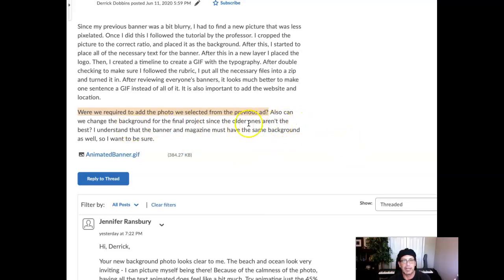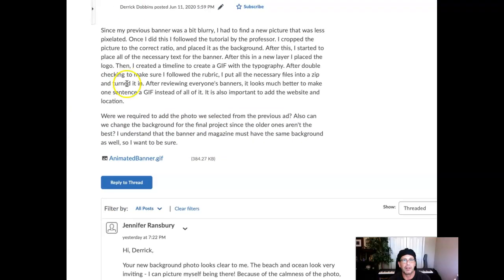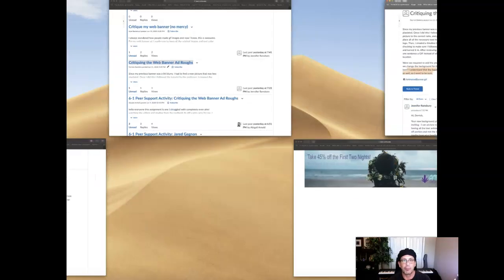So also, can we change the background for the final project since the older ones aren't the best? Yes, for sure. And I've been mentioning this for a while now, that it's really important for you to keep this campaign as consistent and harmonious as possible. So absolutely, you are permitted to make any necessary changes to the magazine ad. The idea here is that the magazine ad and the banner ad are highly consistent and cohesive, forming an effective campaign for your client. I understand that the banner and magazine must have the same background as well, so I want to be sure. Yes, I already addressed that, so let's just jump right over to the banner ad.